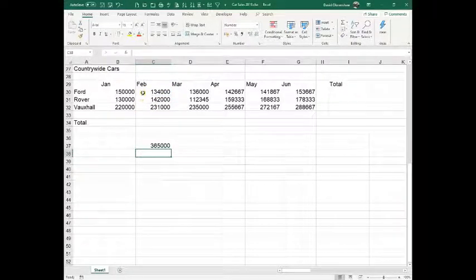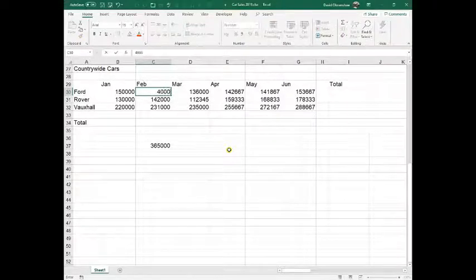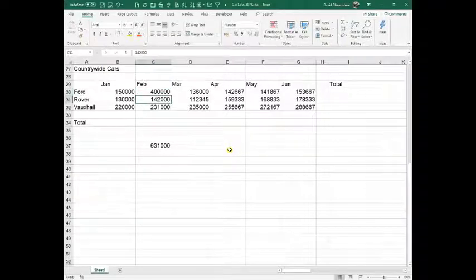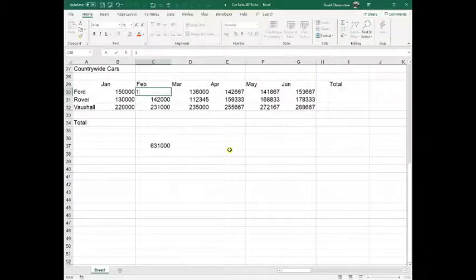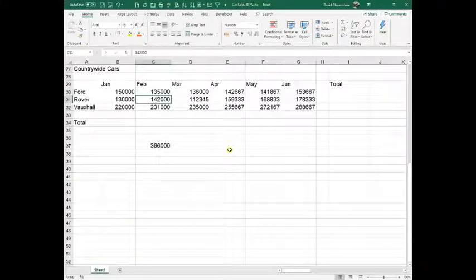Now if I were to change one of those two numbers, this one or this one, watch what happens down here when I press enter again. Say that was 400,000. The result is currently 365. When I press enter it becomes 631. If I go back up I'll put another number in there, 135000, press enter, I've gone 366000 now. So it automatically recalculates should you change the numbers it's based on.